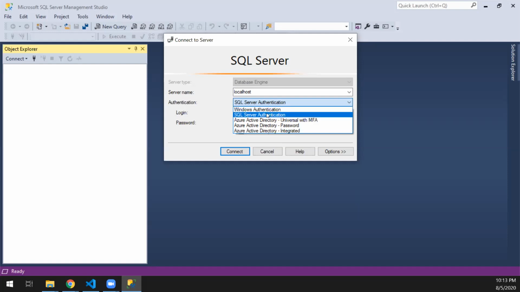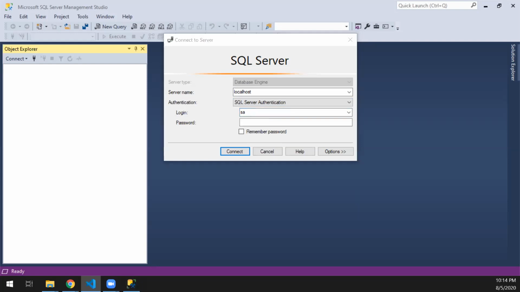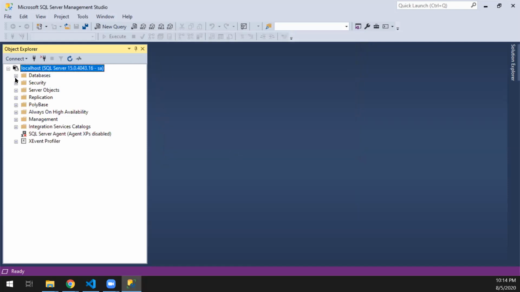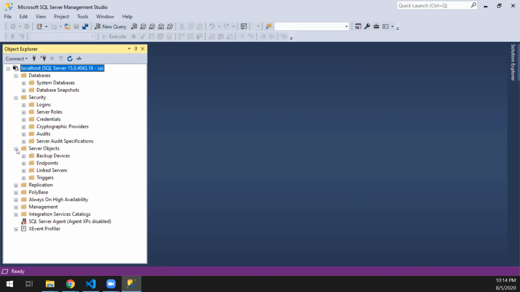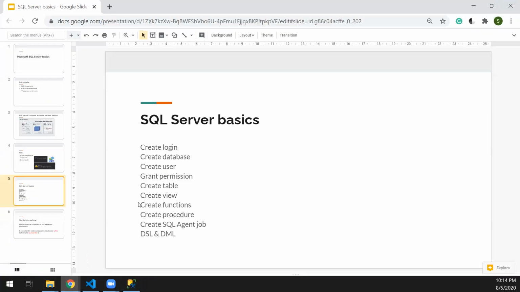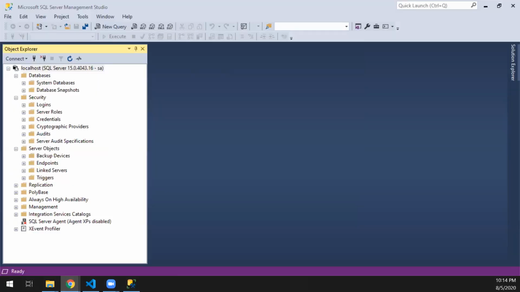Otherwise, use SQL Server authentication, which is for Azure databases, using the super admin account. I find my password. Select connect. Yeah, I'm connected. By default, it's a new instance, so I have nothing here. I'm going to show you how to create a database.